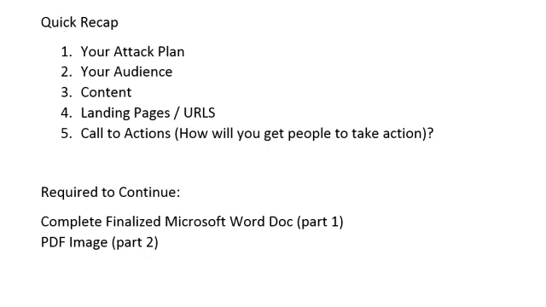And then of course, gather your landing page URLs, the actual URL. So you need to have those in hand before you can actually move on to the next step. If you don't have them and they're not live, but you know that they will work in the long run, that is fine as well.